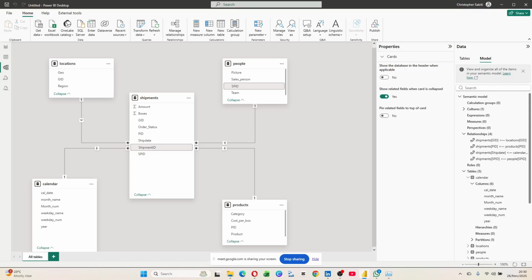Okay, let me mute you, but you can unmute in case you need to.